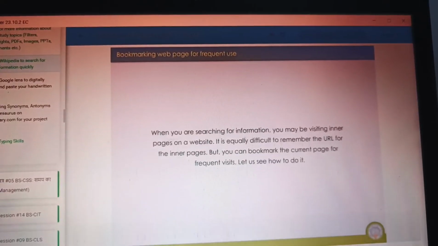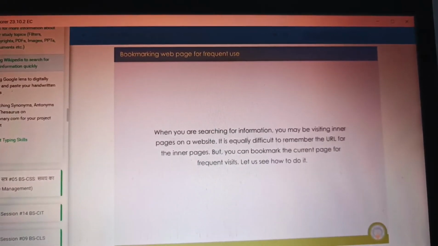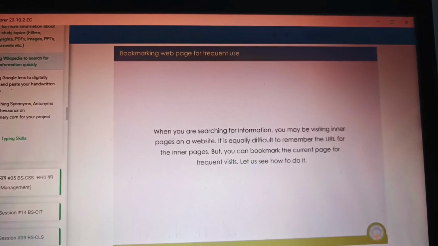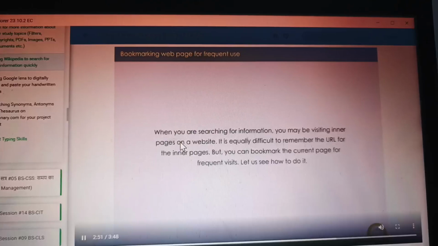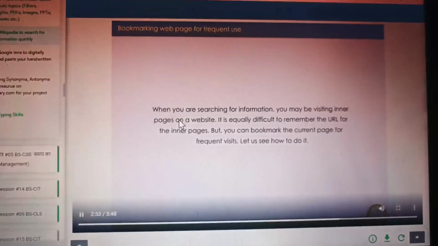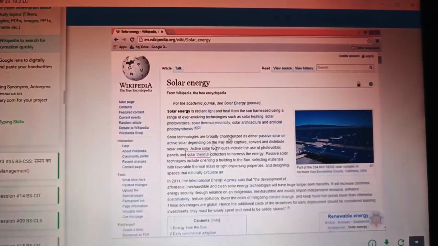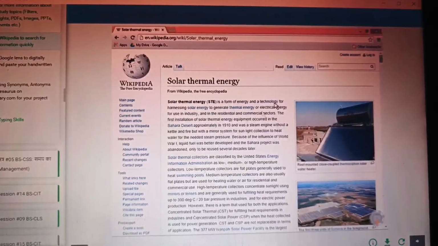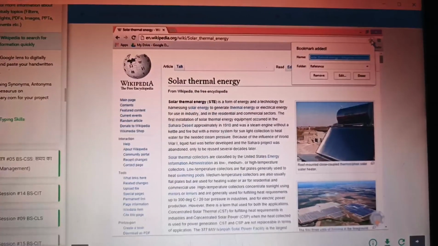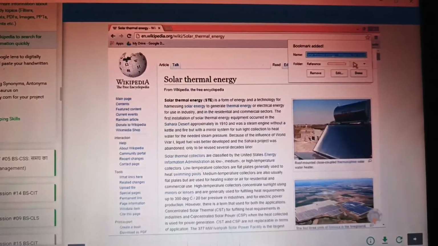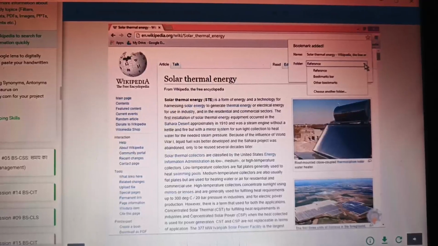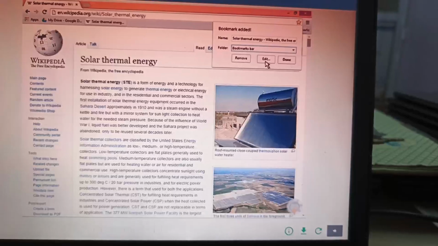When you are searching for information, you may be visiting inner pages on a website. It is equally difficult to remember the URL for the inner pages, but you can bookmark the current page for frequent visits. Let us see how to do it. To bookmark a web page, click Bookmark This Page star button. The bookmark dialog box is displayed. Enter an appropriate name and folder to store the bookmark. Here we will save it on Bookmark Bar. You can choose to remove or edit the bookmark later.